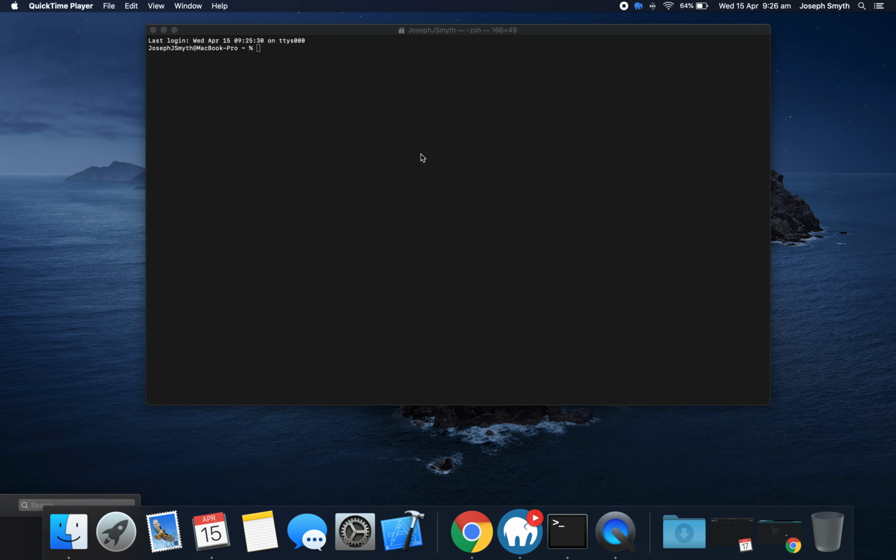What we want to do is cd back to the root directory and cd along to the htdocs directory within MAMP. So cd Applications, MAMP, htdocs.